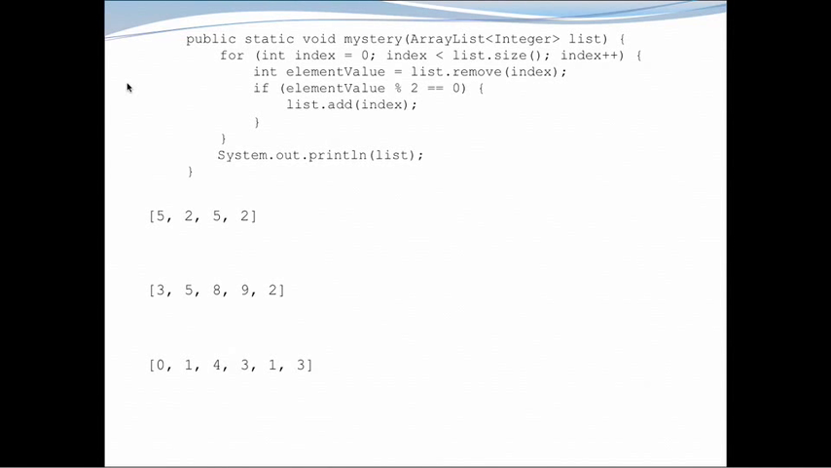I'm going to trace through this mystery method here so that I can demonstrate some ArrayList method mechanics. As you can see, this mystery method takes in an array list of integers, and in the method body we have a traversal of the list and some calls on the remove and add methods. You can see the traversal starts at 0 and then it goes until we reach the size of the list. So I'm going to start with this array list as input.